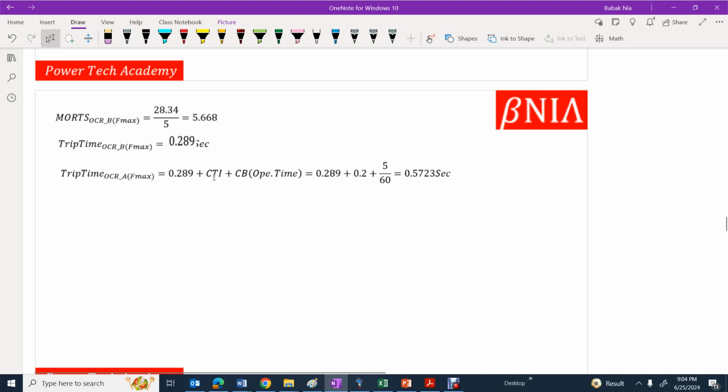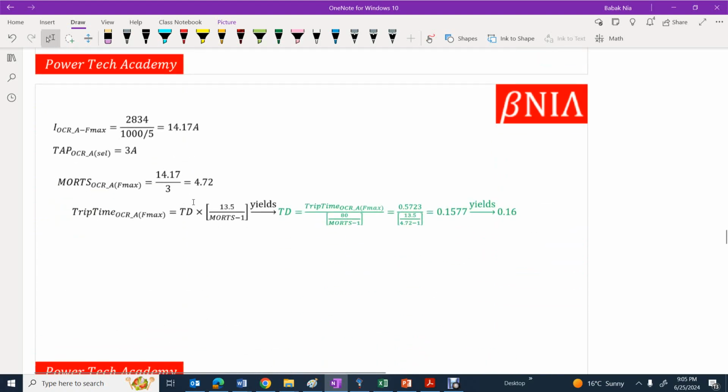So to calculate the trip time for the backup relay, I need to add the CTI, coordination time interval. Definitely a smart relay is faster and has less error compared with an electromechanical relay. So I prefer to add a coordination time interval equal to 0.2 second, and circuit breaker operation time, based on the question title, is 5 cycles, which is 5 over 60. So trip time for the backup relay is equal to 0.5723 seconds.